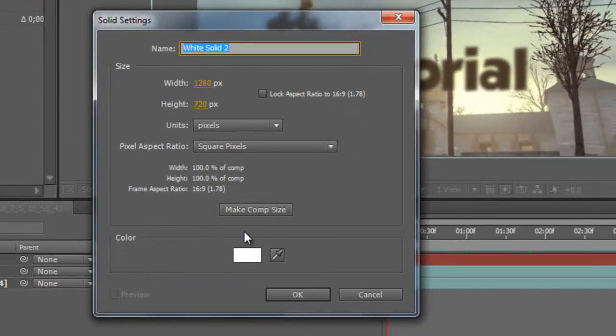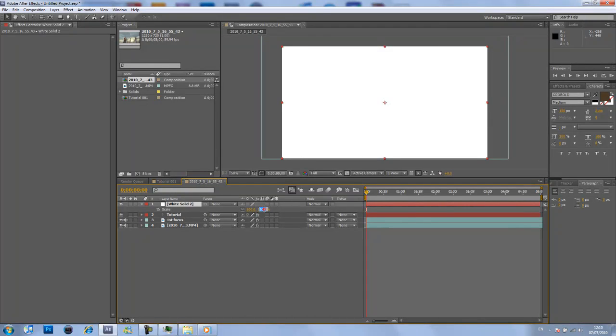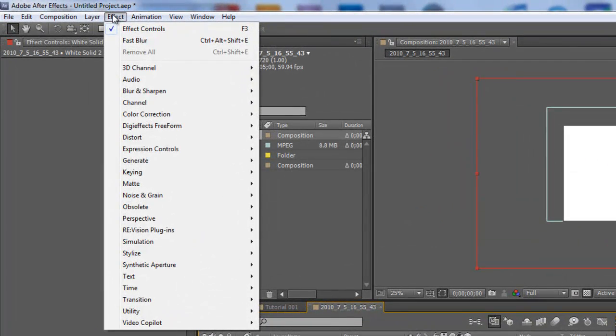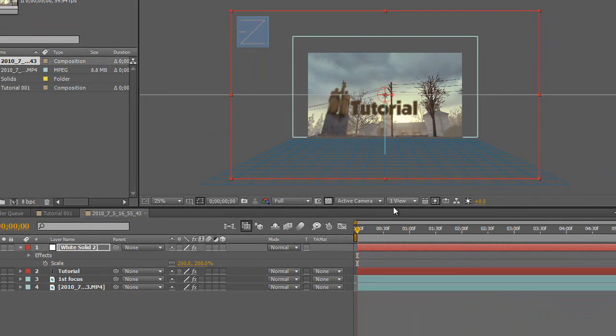Now just to add a little bit more depth to this, we're going to make a new solid and scale it up to about 200, and zoom out so we can see the whole thing. And then we're going to go Effect, Simulation. I'm going to drag the producer down to the bottom and across so it covers the whole radius.